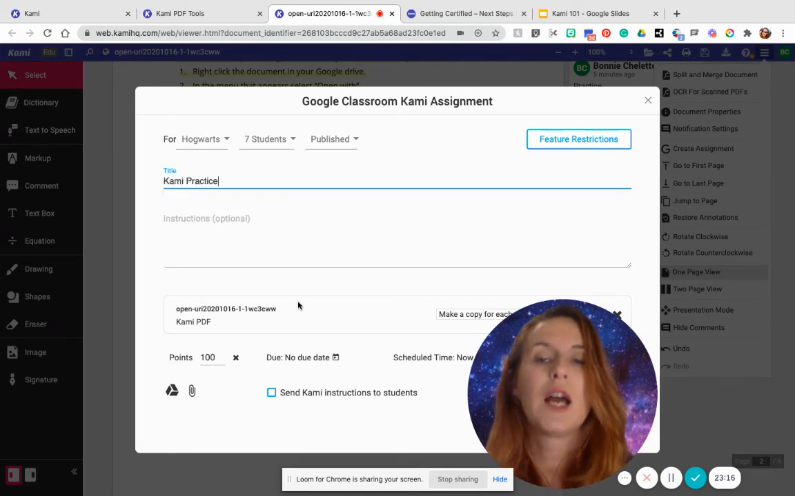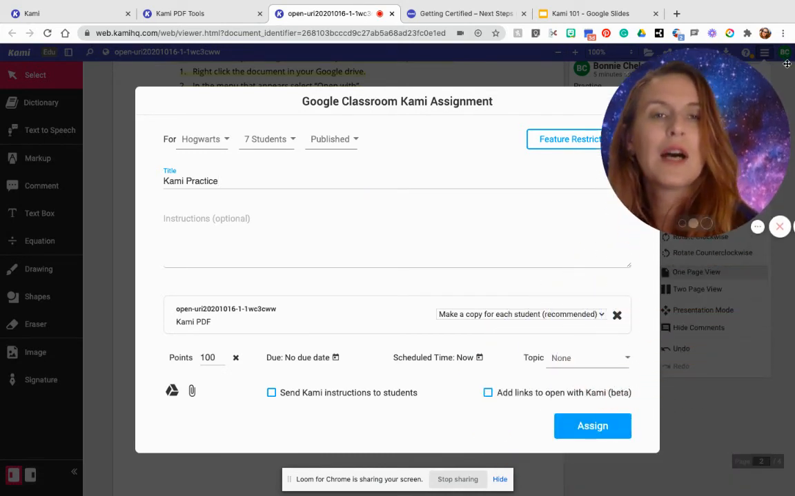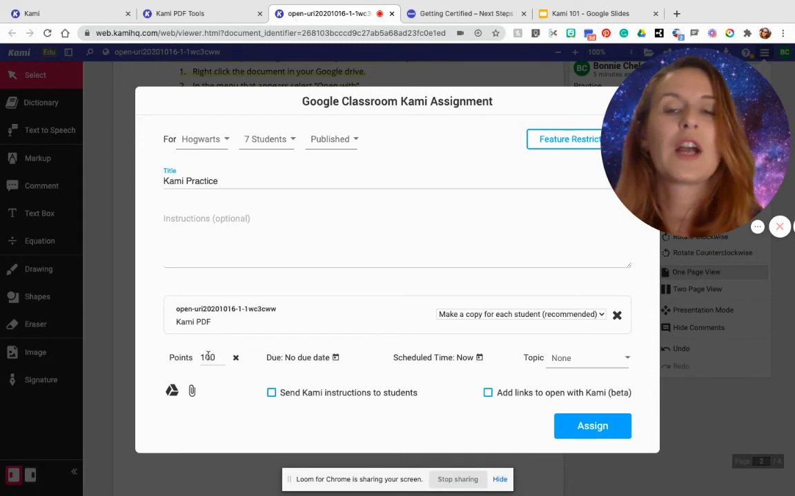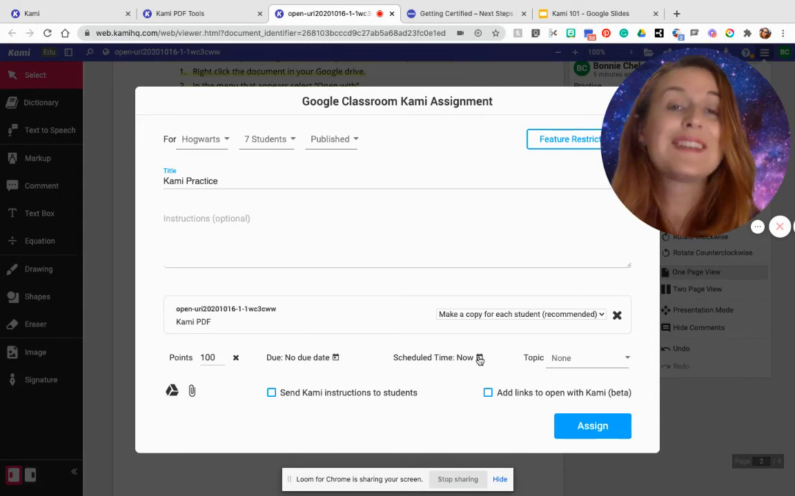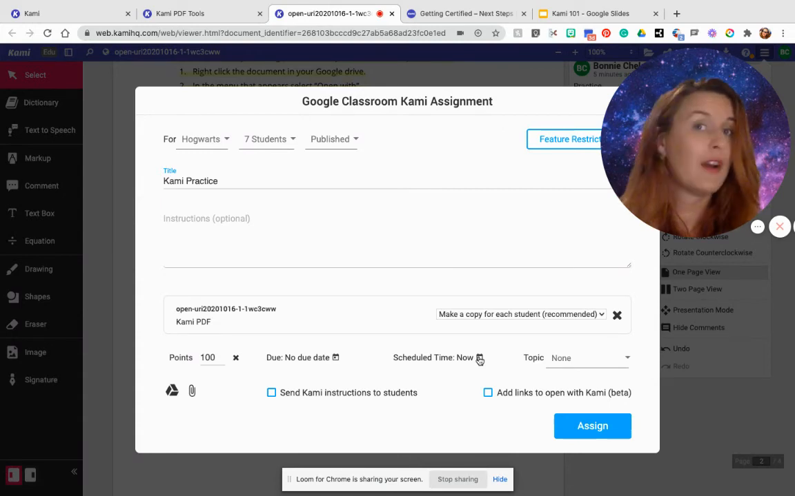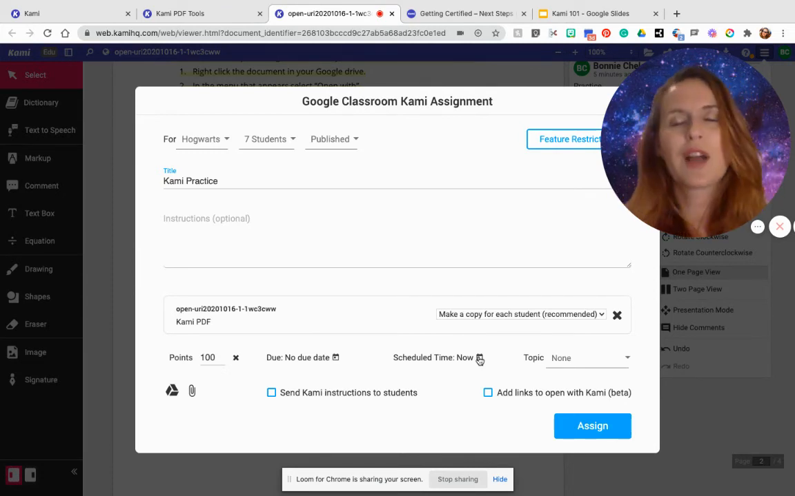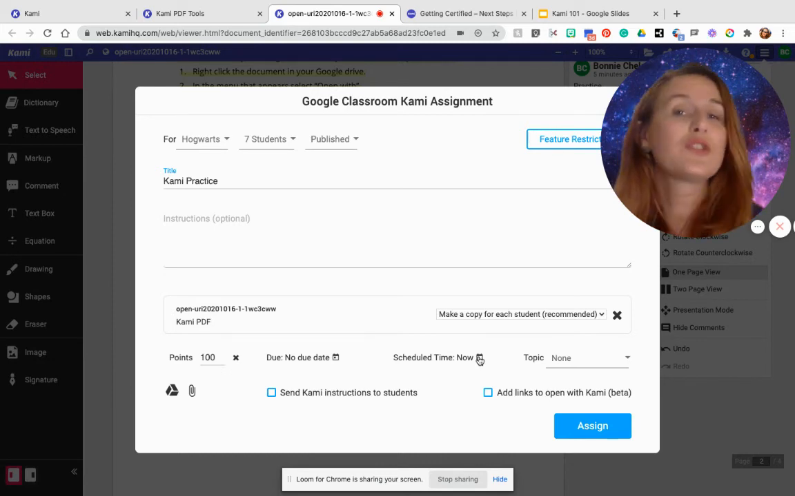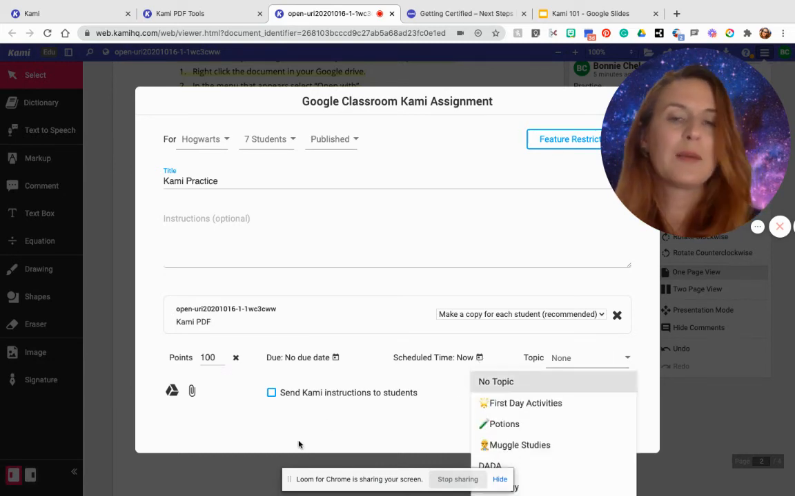Practice. I'm not going to add instructions, but right here I can change the points. I can put a due date, or schedule it for later, which is everybody's favorite thing too. Say you've got your planning period. You plan out like 3 days worth of stuff and schedule it, so it kind of runs automatically. You can do that straight from Kami too. You don't have to always go to Google Classroom. I can label those topics.